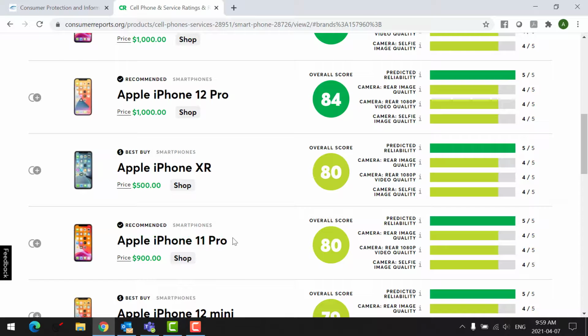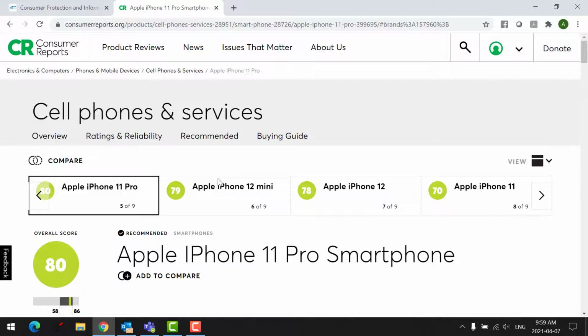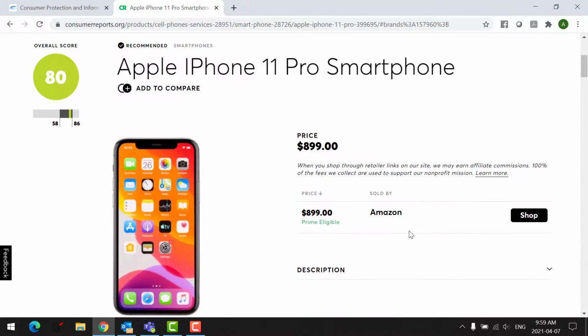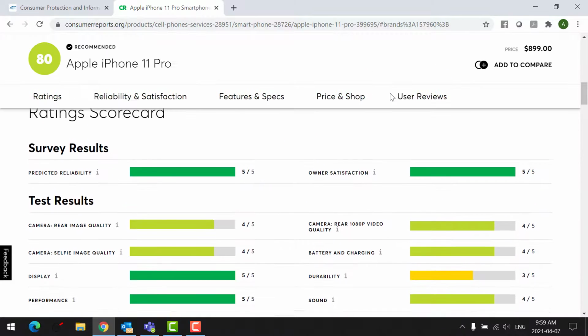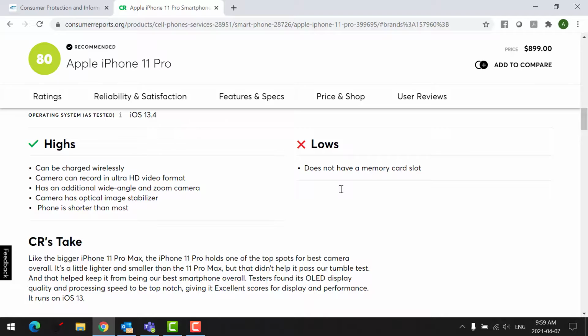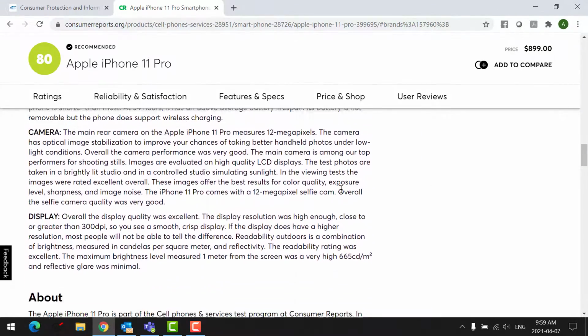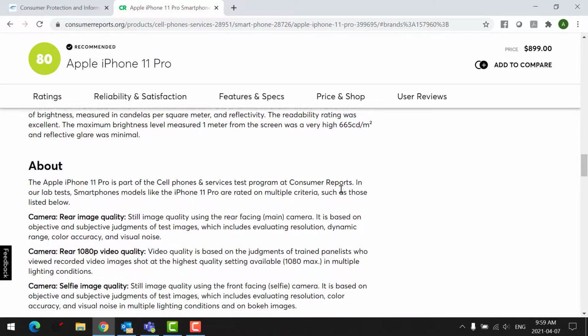You can click on any one of these that you would like, and then you can get more information. Like I'll just give you an example. So let's just say we're going to click on the Apple iPhone 11 Pro. And you can see here that it just kind of goes through what it is. Once again, the price is American. And it gives you all the results. They'll give you the specs, the features and specs, the price and shop, reliability and satisfaction ratings. So you can go down, you can kind of take a look and see. You know, it gives you a whole detailed description about it and what they think and that kind of thing as well.